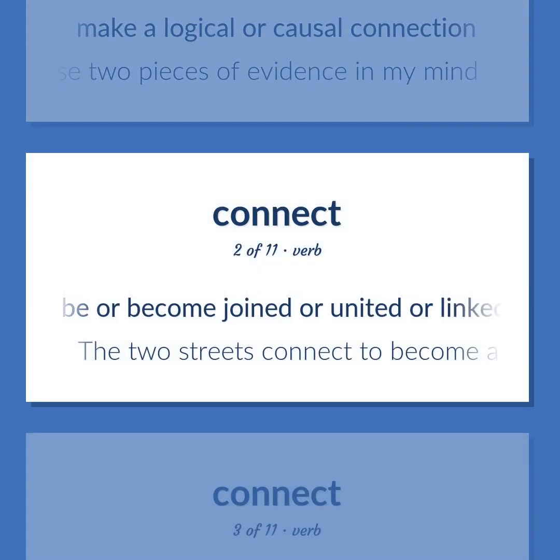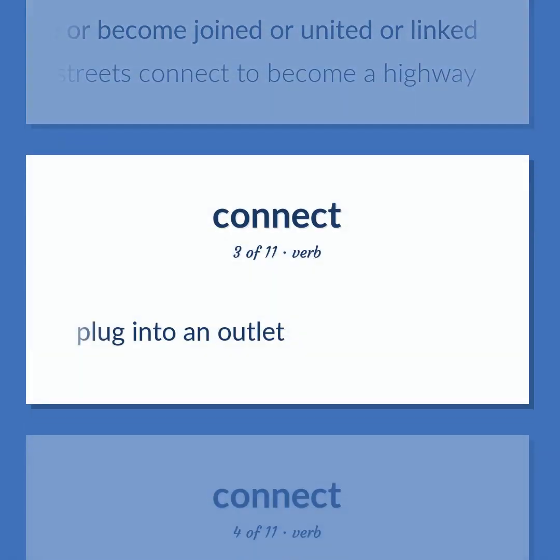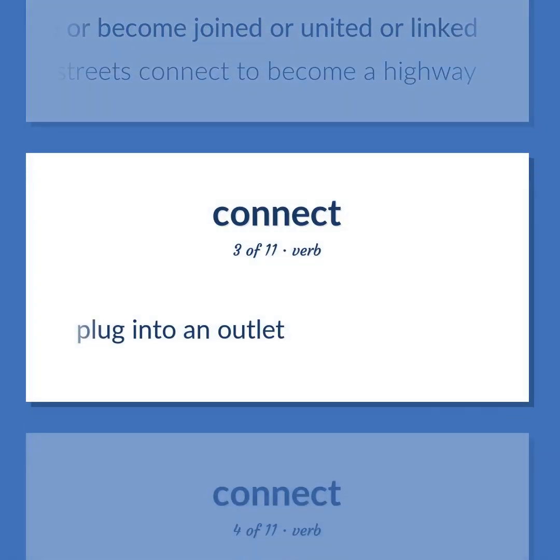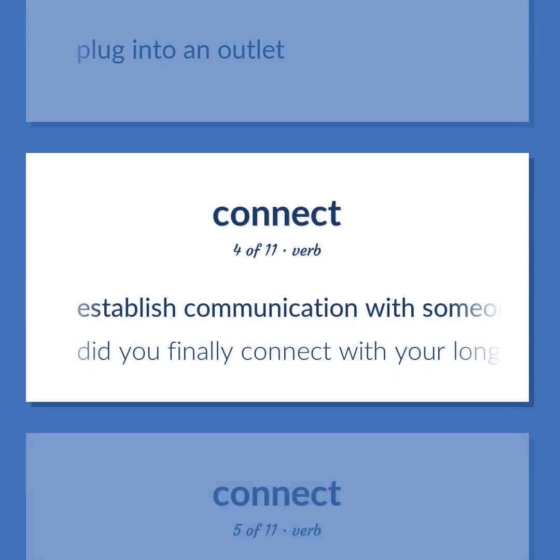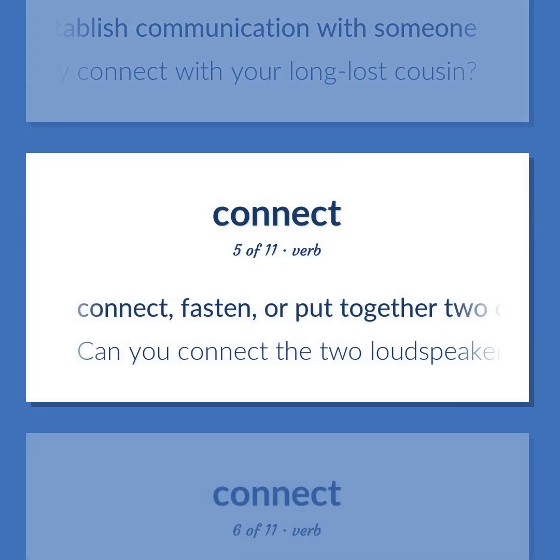Be or become joined or united or linked. The two streets connect to become a highway. Plug into an outlet. Establish communication with someone. Did you finally connect with your long-lost cousin? Connect, fasten, or put together two or more pieces. Can you connect the two loudspeakers?